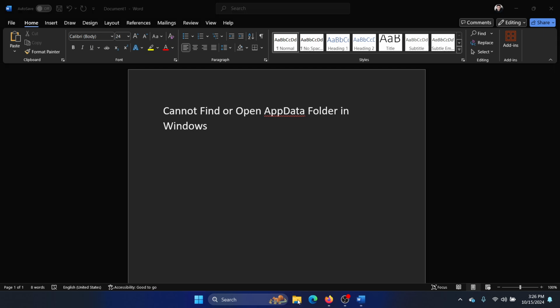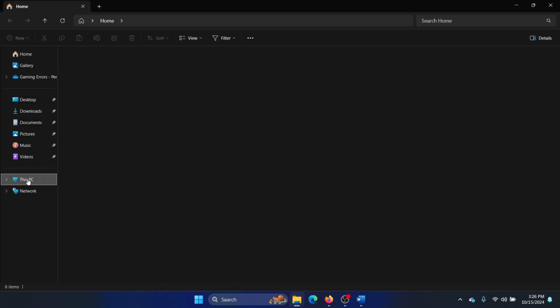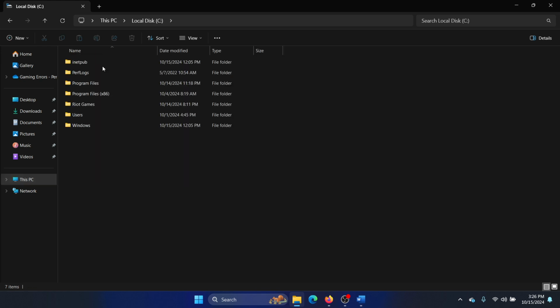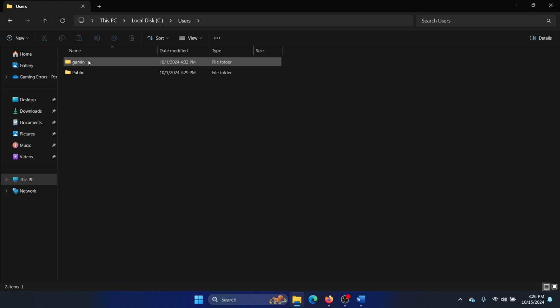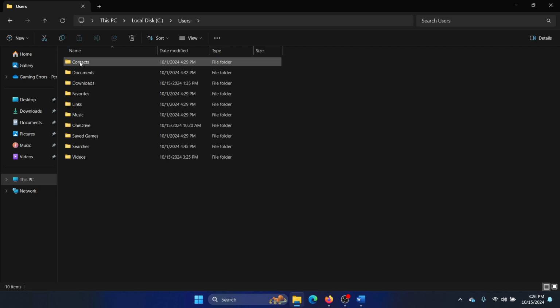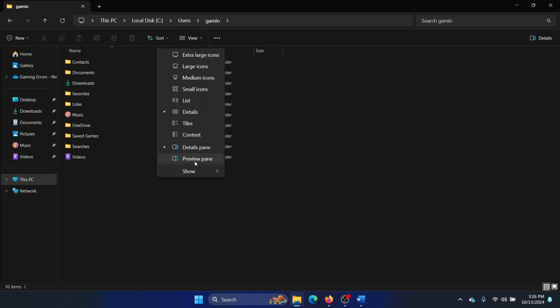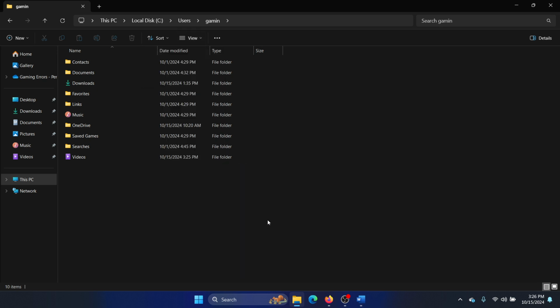Open the main folder, go to This PC, select C drive, go to Users, go to your username. In my case, it's Gaming. In your case, it would be the first 5 letters of your username. And you'll find the AppData folder here, which you cannot see. Why? Because the AppData folder is a hidden folder. So click on View, select Show, Hidden Items, and now the AppData folder is visible.